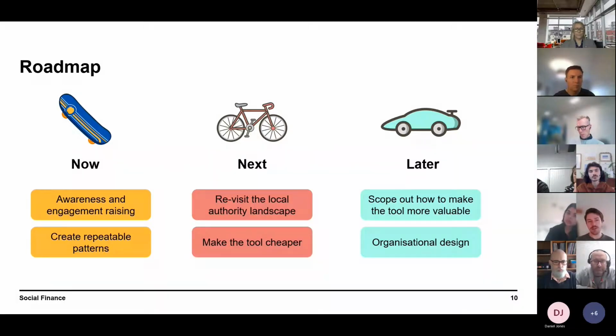But what we're doing now is going back out and thinking about awareness raising, not just within London, but potentially across England and Wales. Thinking about what those repeatable patterns are. I mentioned there are components that could be lifted and shifted, so can we package those up so it's more consumable for other local authorities?